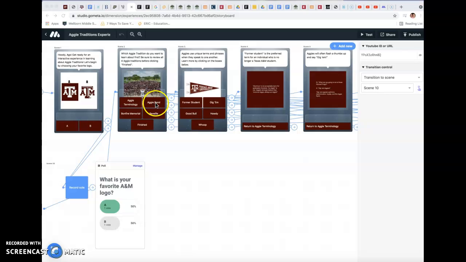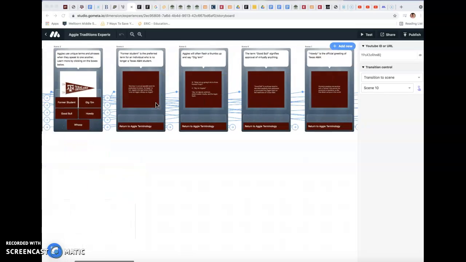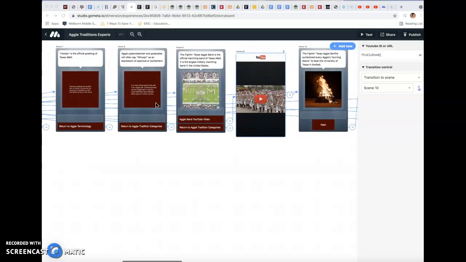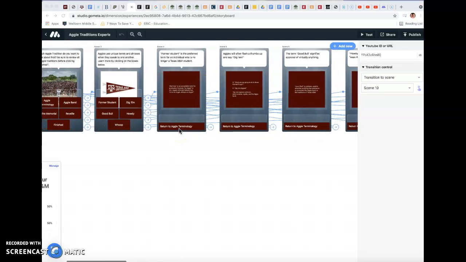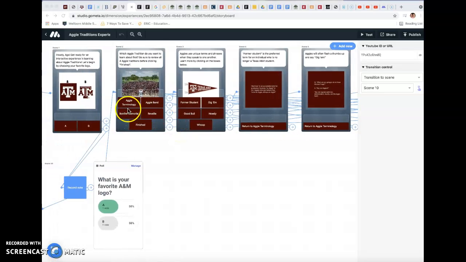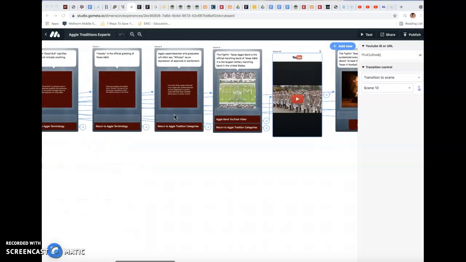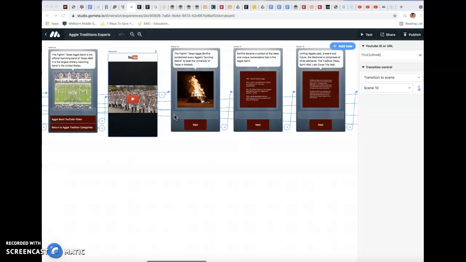And so the next category, and there's no particular order that they have to click in, I'll just go to the Aggie Band one because I know that one's next. Here I just talked a little bit about the marching band, and then it can either be routed to a YouTube video, or you can skip the YouTube video and go back to the Aggie Traditions category to pick another category.